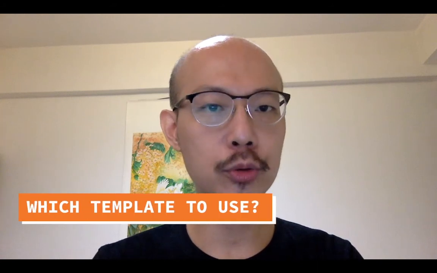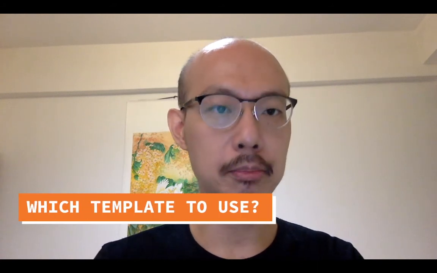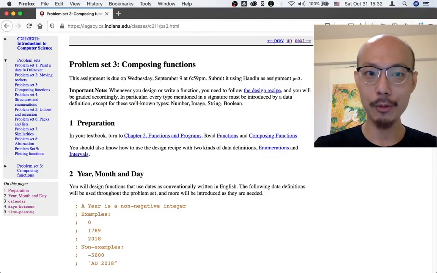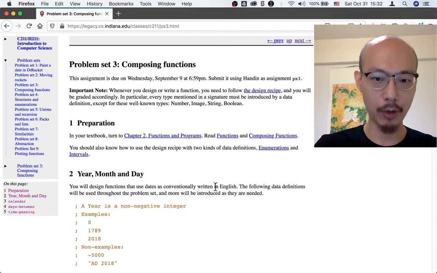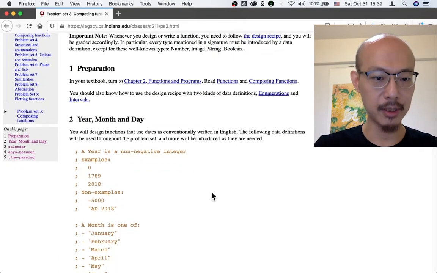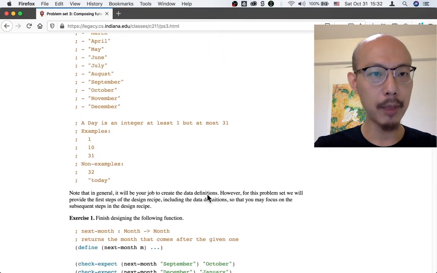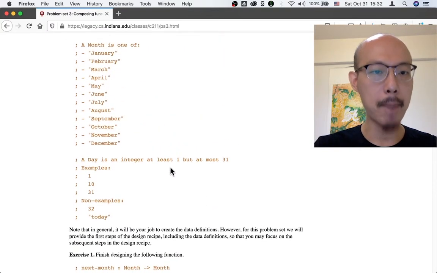Now that you've been practicing the design recipe for 2 months, let's go back to the basics and think a little bit more strategically about how to choose a template to apply to any given design problem. So let's come back to problem set 3. That was the first problem set that required you to use the design recipe.